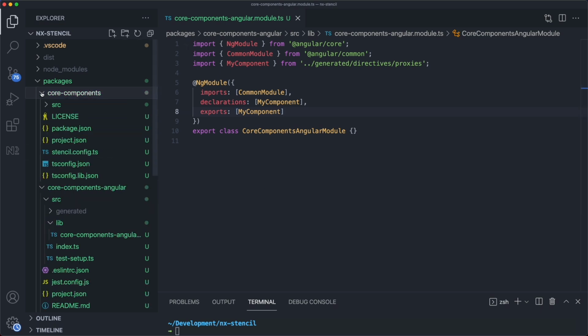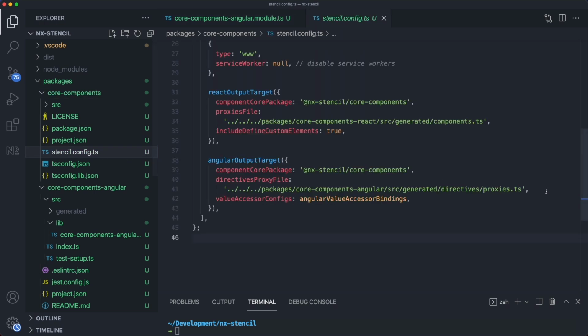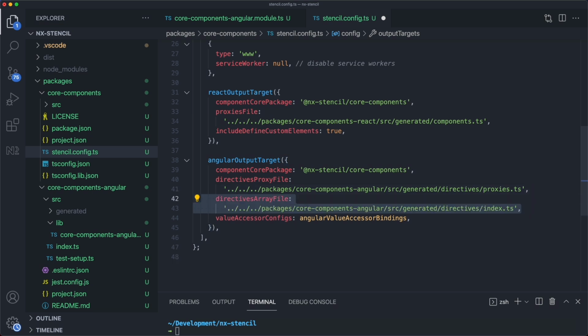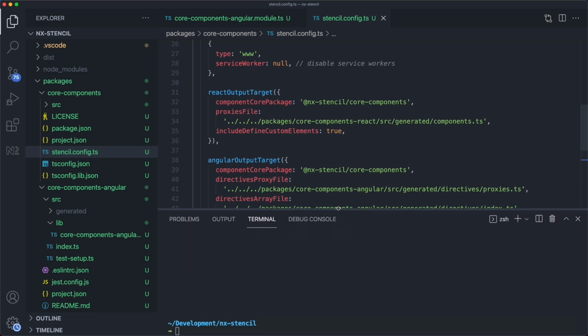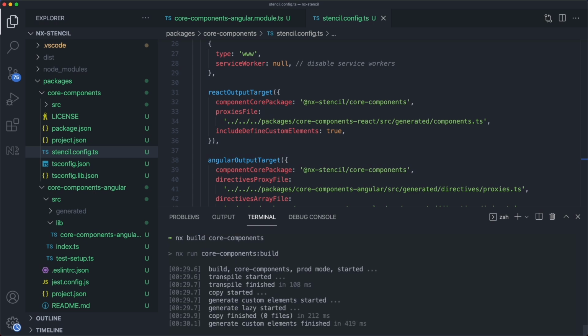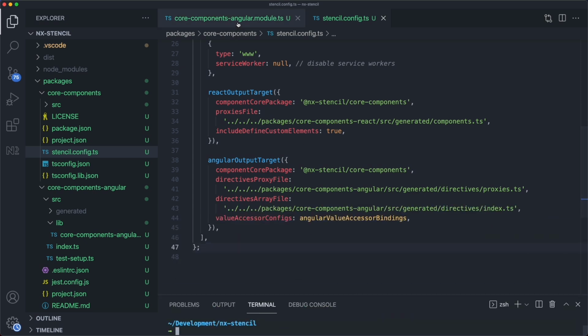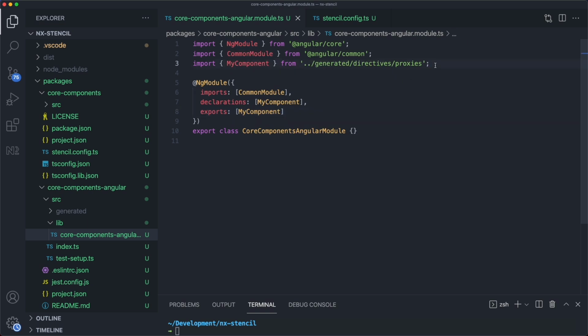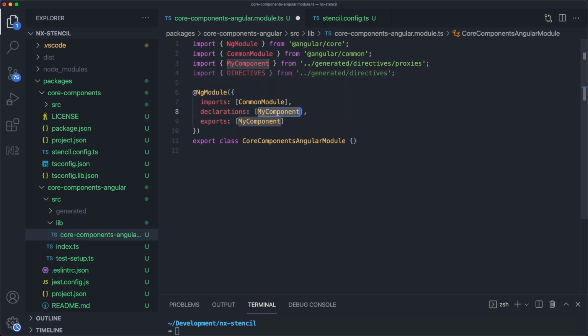Fortunately, there's an additional config option for the Angular output target called directives array file, and I'm going to add it in our Stencil config file just like this. In doing this, we can now generate an index.ts file in our directives directory of the Angular component library. Now, this file will contain an array of all of our components of our design system. And with this addition, we're going to have to run another build on our Stencil core components. So now in our Angular module, we can just import that directives array instead of each individual component. And when we use this strategy, now we'll never need to touch this module again, even as we add more components to our design system.